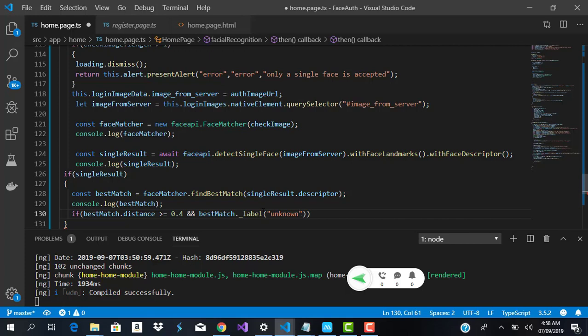So basically we're saying if best match, okay, I think I'm mixing something up. Let me just get rid of this first and say if best match, because the standard default measurement it uses here is 0.6, and of course you understand that the lower it is, the closer it gets to 0.1, the more accurate it is. The default standard is 0.6.